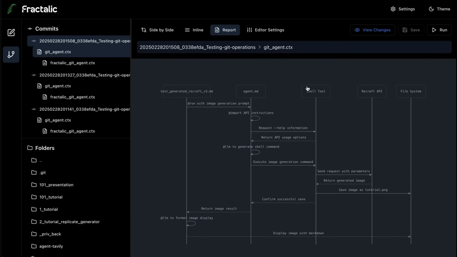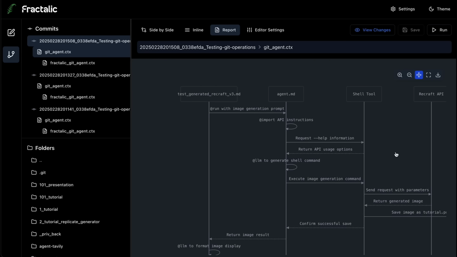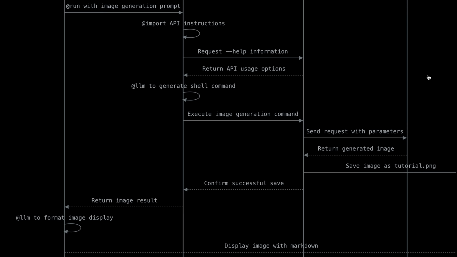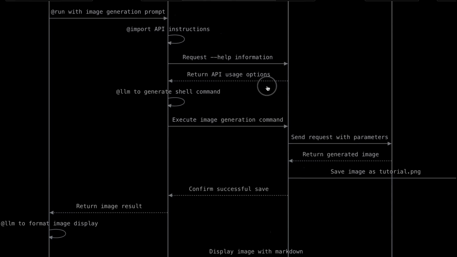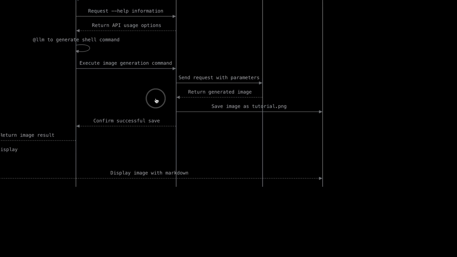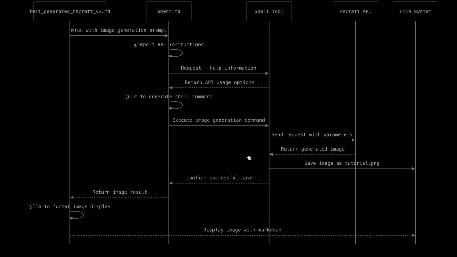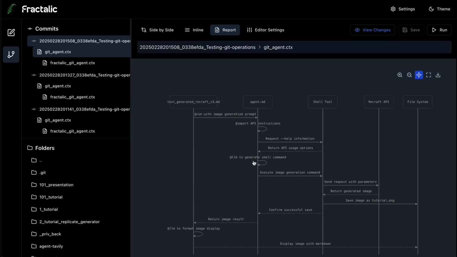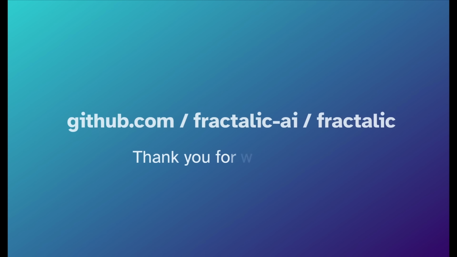Fractalic brings together flexible media handling, multiple AI models, external service connections, and clear visual analytics, all while keeping everything in a readable, trackable format that both humans and AI can work with. The system is completely open source and free.